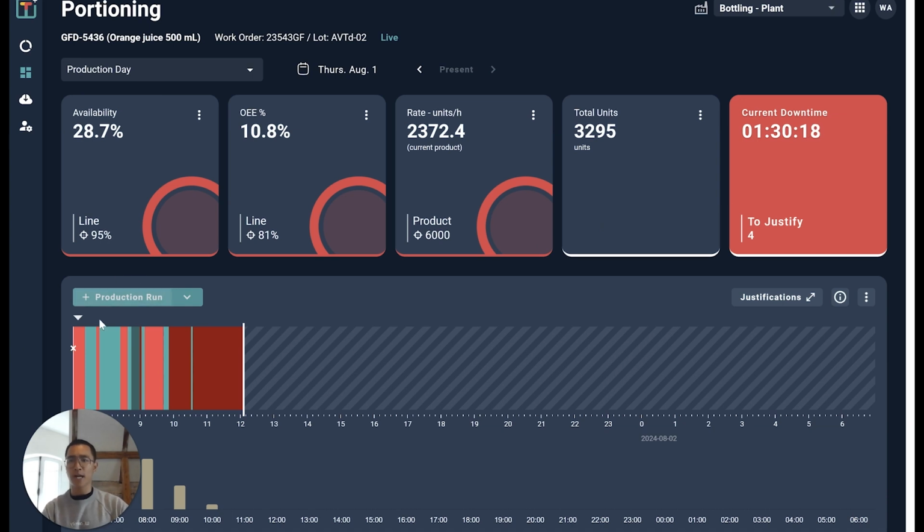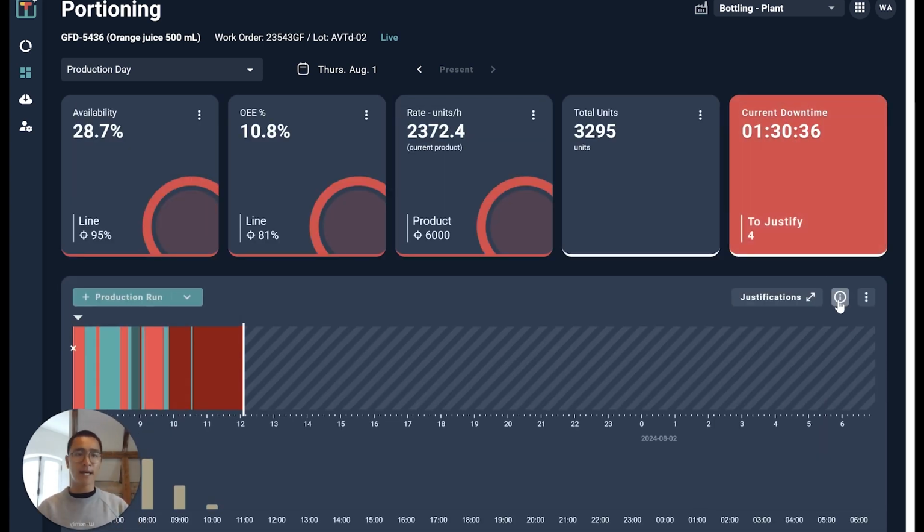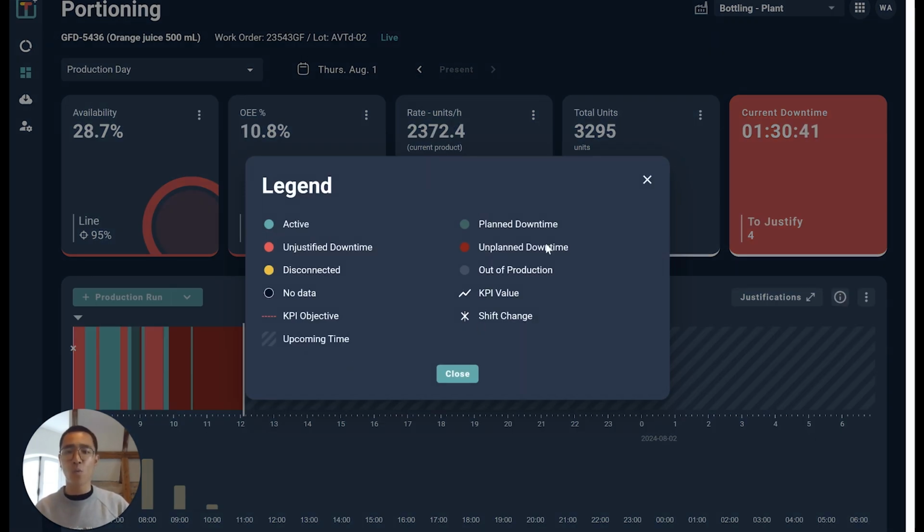So remember, that's where you're going to have your production run button to select the new production run. And you also have the justification button if you want to click on this and access your justification menu. Note that you always have a legend on the right side. That's going to remind you what the colors mean, what the different statuses mean.